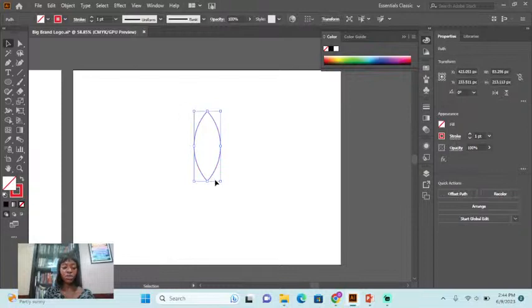Remember when we're duplicating, we hold down our Alt key and then we drag out. Okay, so I'll do this. So this is fine for me. What I need to do to this shape now is to rotate it. So you look for your rotate tool on your toolbar right here. My rotate tool should be here. So this is my rotate tool.